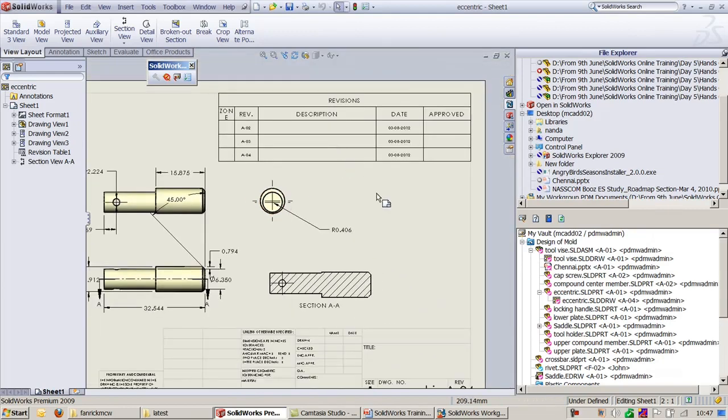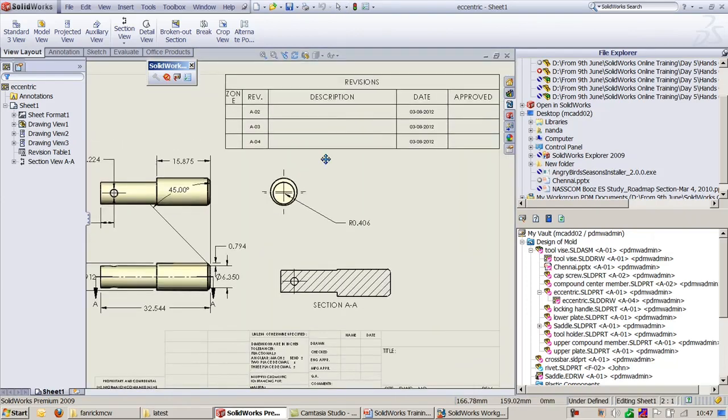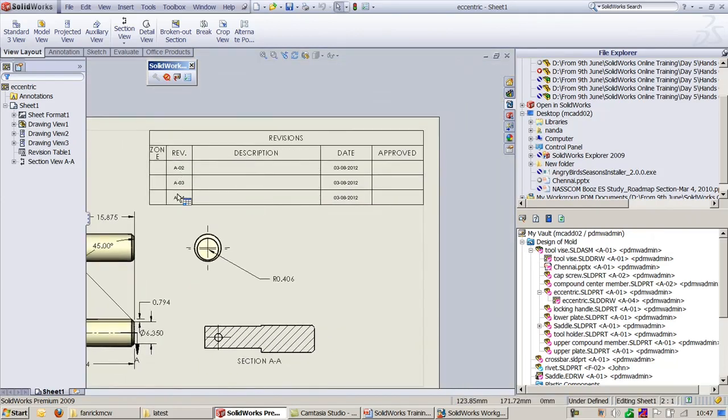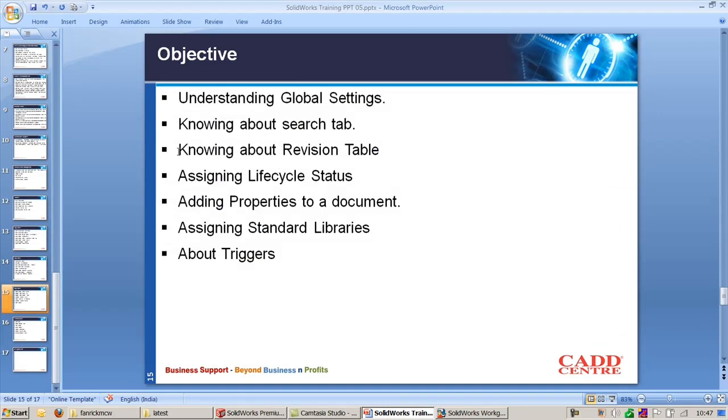And especially with this drafting environment, a revision table is very important since you do a lot of changes, and those changes have to be exactly shown in the table format. How many revision levels you did and what is the date you had modified and who approved it. And this can be shown with a list using revision table. And that's what we are doing with revision table.